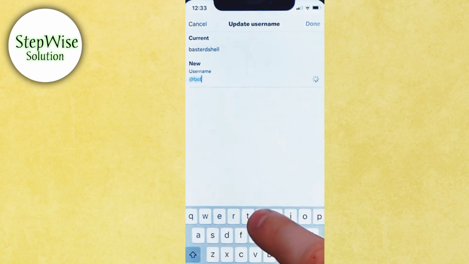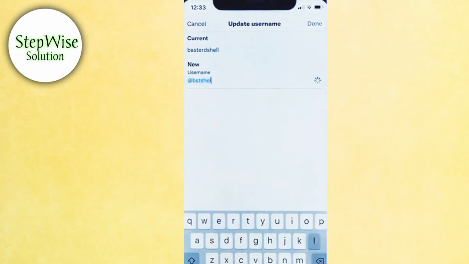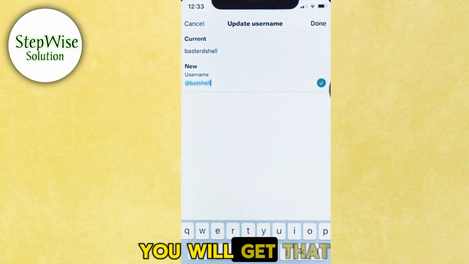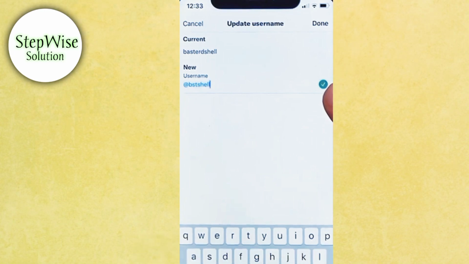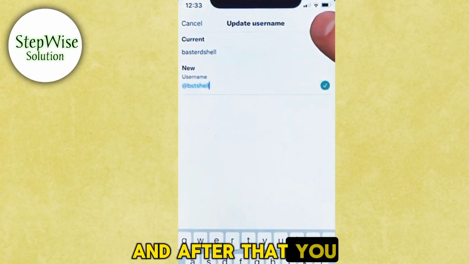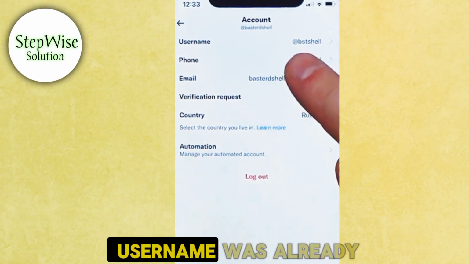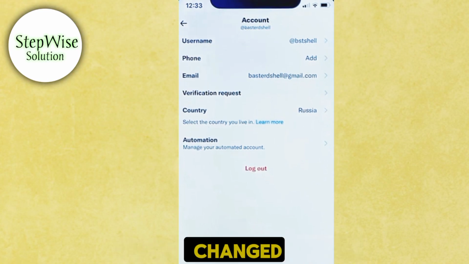I'll select that one, and if this name is available, you will get that green check mark. And after that you can hit done. And that's it. Now you see that username was already changed.